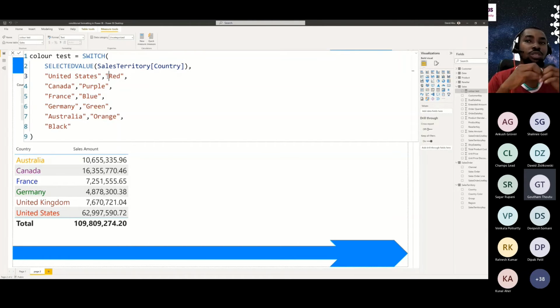Anytime we are switching to Canada, please give me purple. Anytime that we are switching to France, give me blue. Anytime that we are switching to Germany, give me green. Anytime that we are switching to Australia, give me orange. Else, if you're not switching to anything, give me black. And that is what we did. So now we use SWITCH to change the color for any location that we are going to.